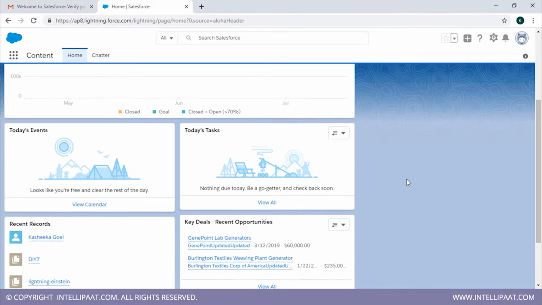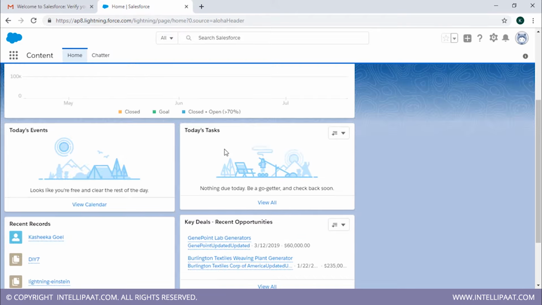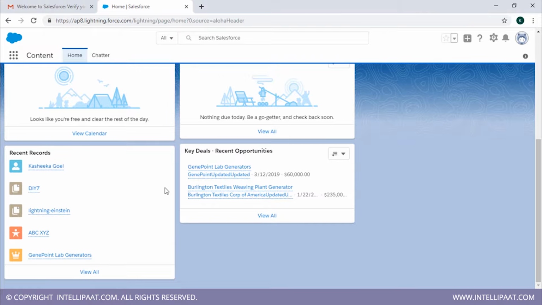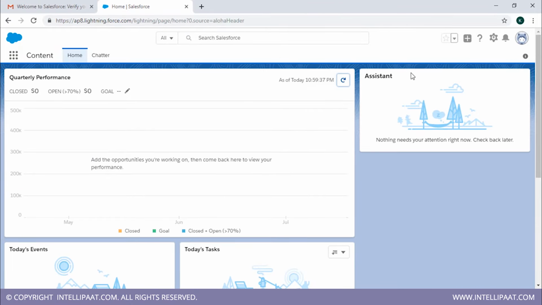This is the home. You can have all kinds of things over here. This is the graph of when it was last used and everything. You can have your today's tasks aligned over here, your events, all your records. You can have the opportunities over here. This is an assistant. You can have anything that you want your assistant to remind you. You can put your reminders over here and everything.